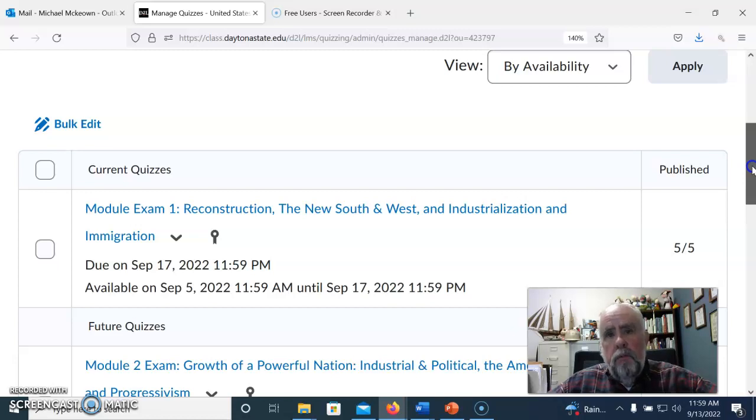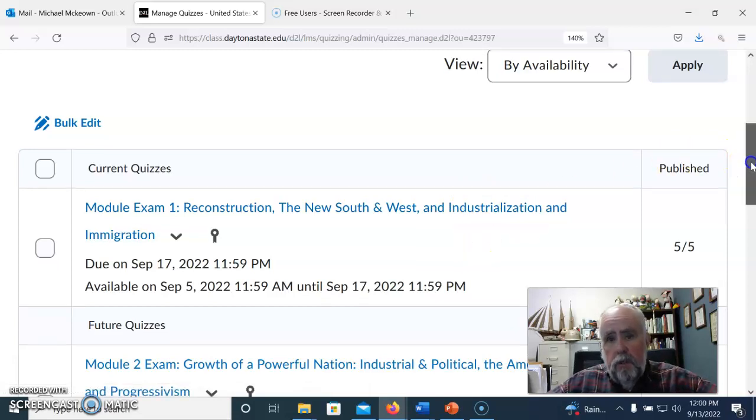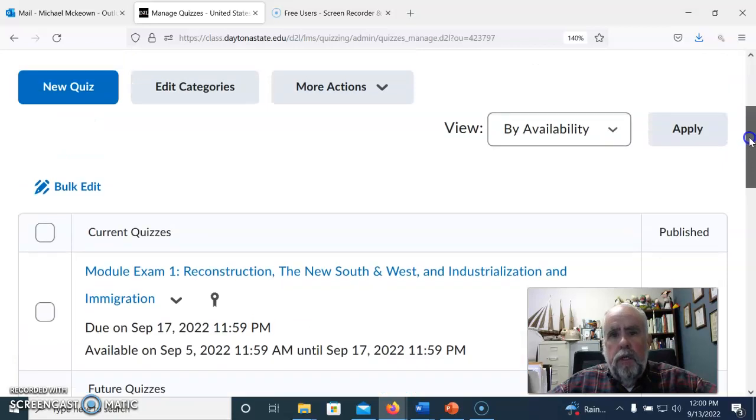For this one, it has to be the American History course, AMH 2020, 1865 to the present. So you see Reconstruction, New South and West, and Industrialization and Immigration, the first three chapters of the textbook. Here we see 5 people have already taken it.